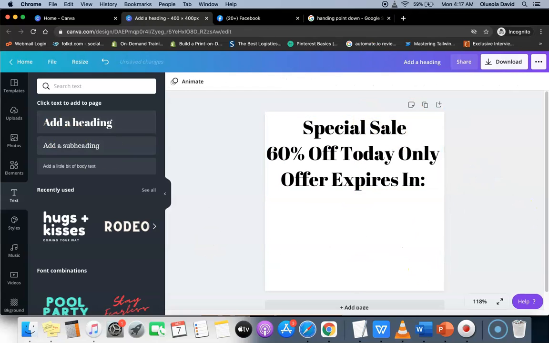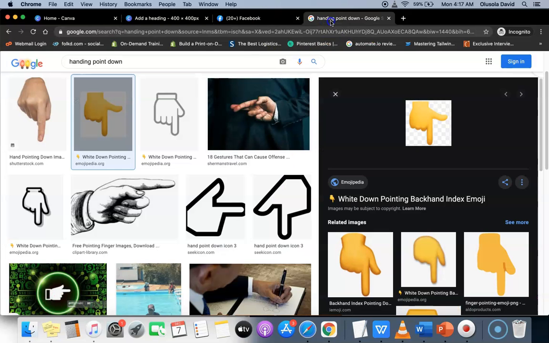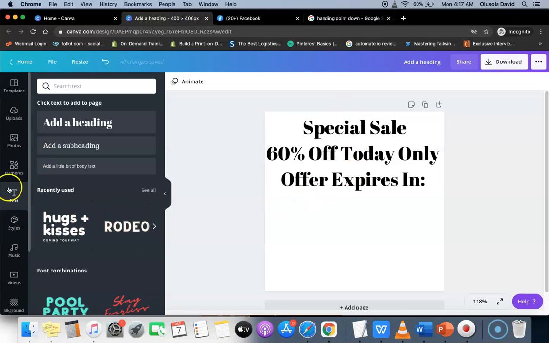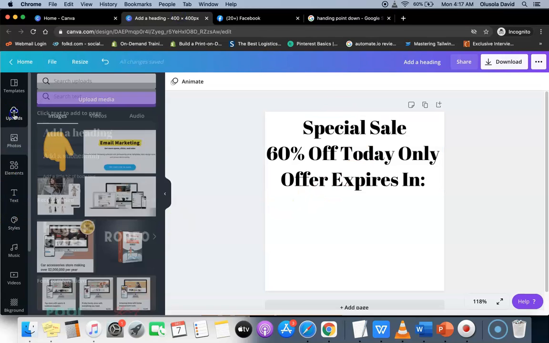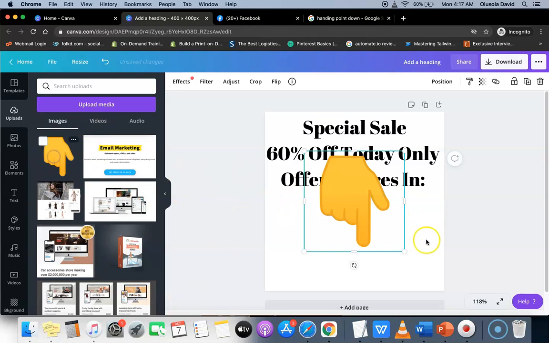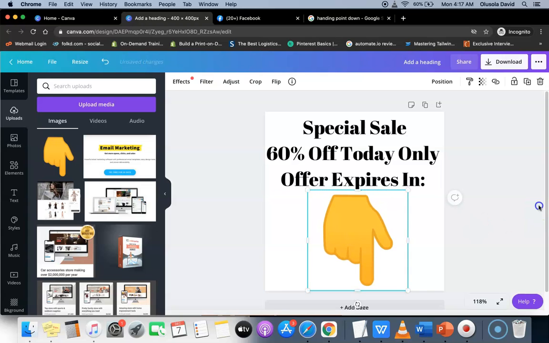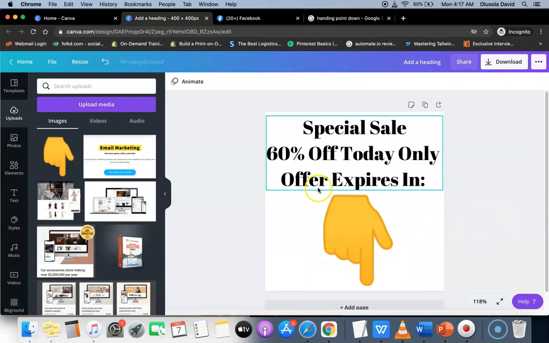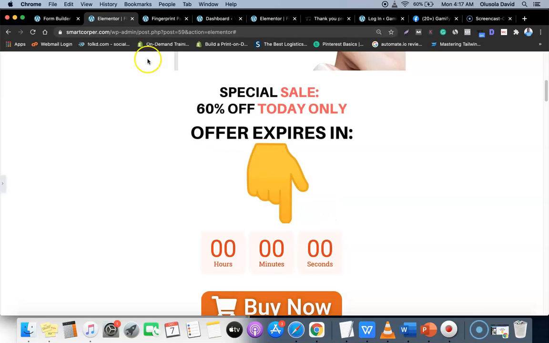Then the hand pointed down. For you to get the hand pointed down, all you simply need to do is go to Google, then type hand pointed down. You see several images. I have this already. So what I have to do is just come to upload in your own case, then click upload media. You'll be able to add it to Canva, then add it to what you are designing. So you can from there download it. Just click on this. You're going to download it to your laptop, and from your laptop you can upload it using the Elementor page builder. All right, so I'm going to go back because I have this already.